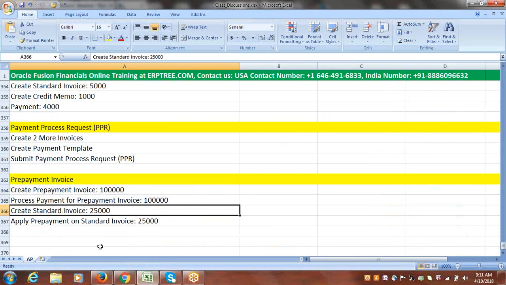Now when you create a standard invoice against the same supplier with which a prepayment is available, in case of EBS, the system will give one pop-up message. But here, if you want to get a similar note, by default the system won't give it. If you start creating the standard invoice with 25,000, you don't get any message from the system saying there is one prepayment of 1 lakh. If you want to see that kind of message from the system, what we have to do is enable one checkbox in the invoice options.